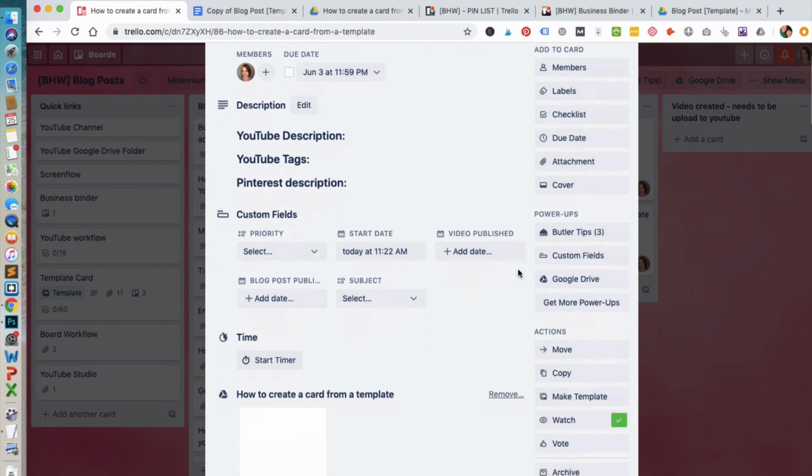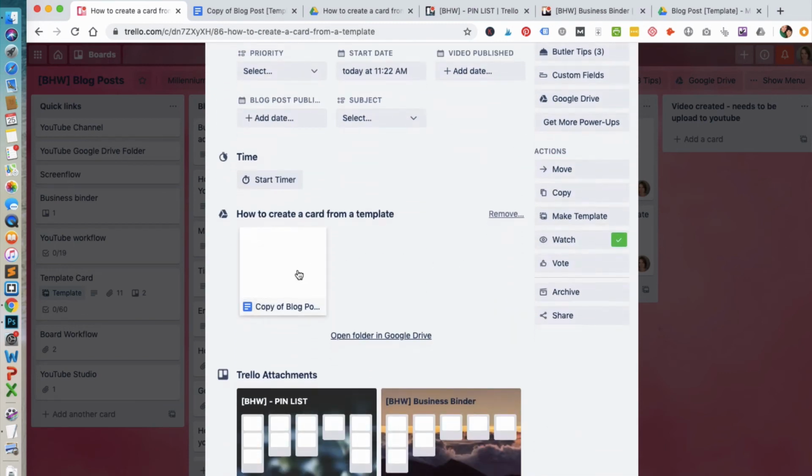After refreshing the board, what you'll notice is now I can access that document straight from this card, and it makes it really easy to get back into where I am writing that blog post from this Trello card. So it's a nice way to keep it all organized here.